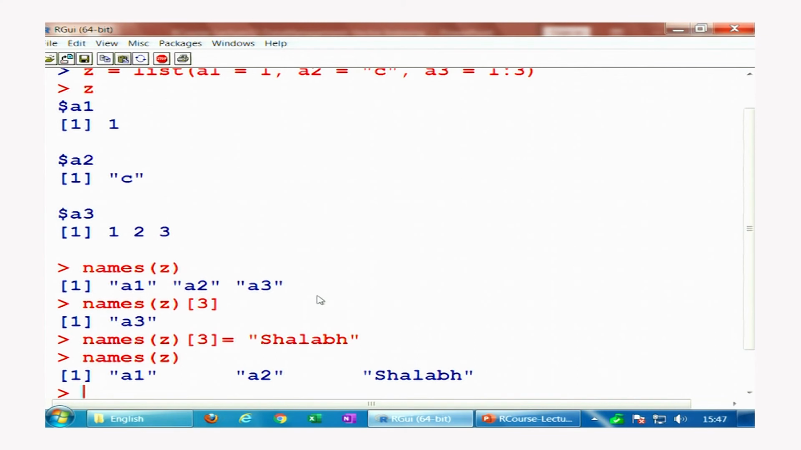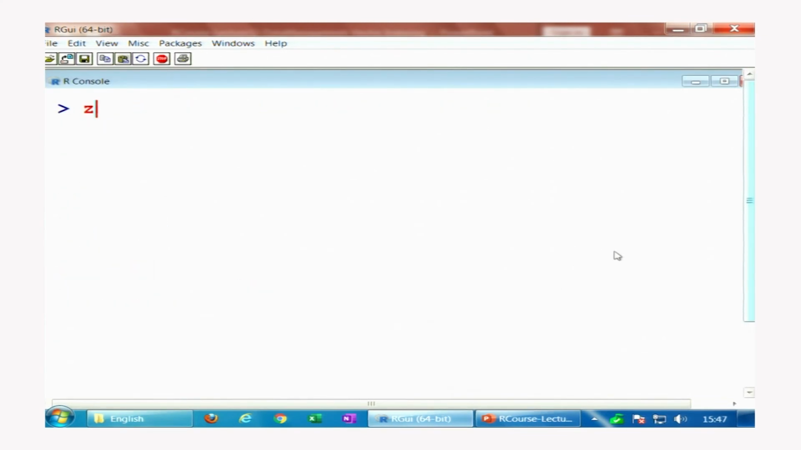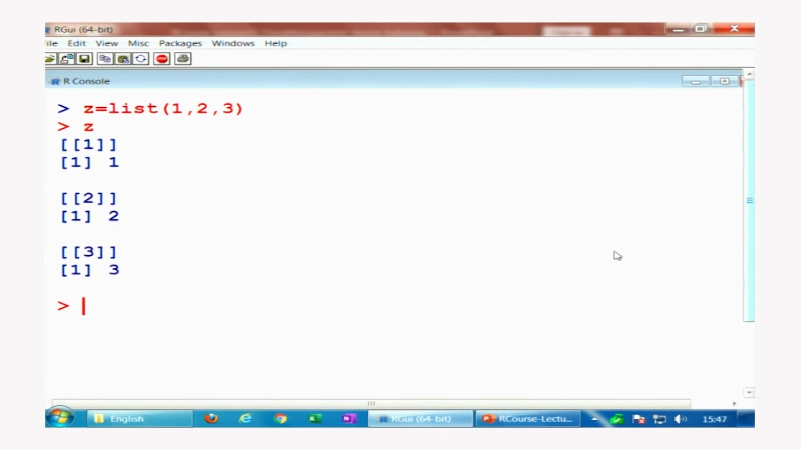So, this is how you can operate with the names, right. And in case you try to take a simple list like 1, 2 and 3, you can see this is your list, and if you try to see the names of Z, they are simply null because you have not given it any name. These are the default indexes which are taken here, right.